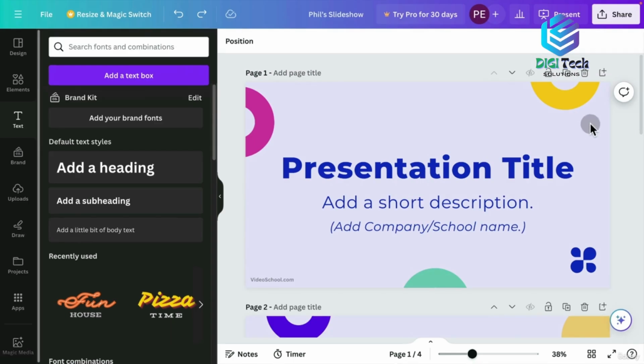slide. Say we want to add an image to this slide. Let's go to Elements.